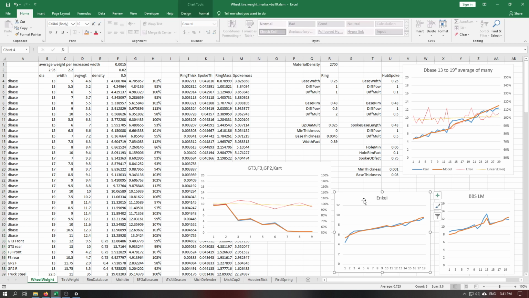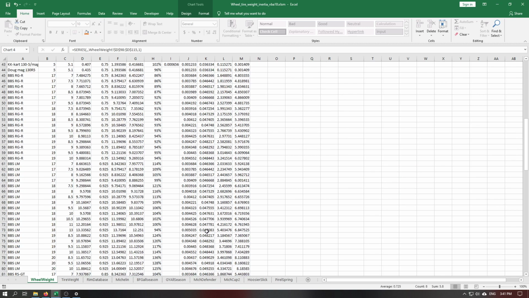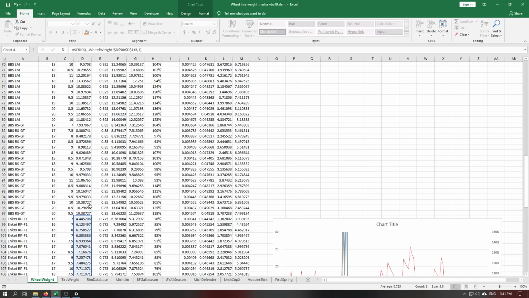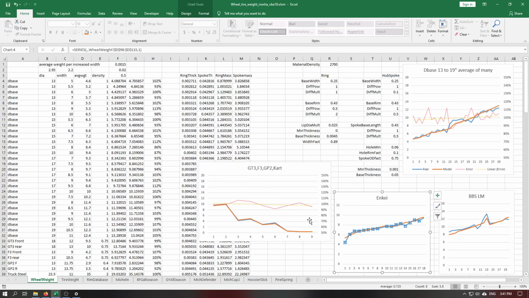And here we have some BBS rims that's a bit less spread, like 17 to 19 inch diameter with different sizes, but it goes up more or less correctly. Same for the Enkei rims over their range. So these here are 15 to 19 inch. You can see the model is very close.